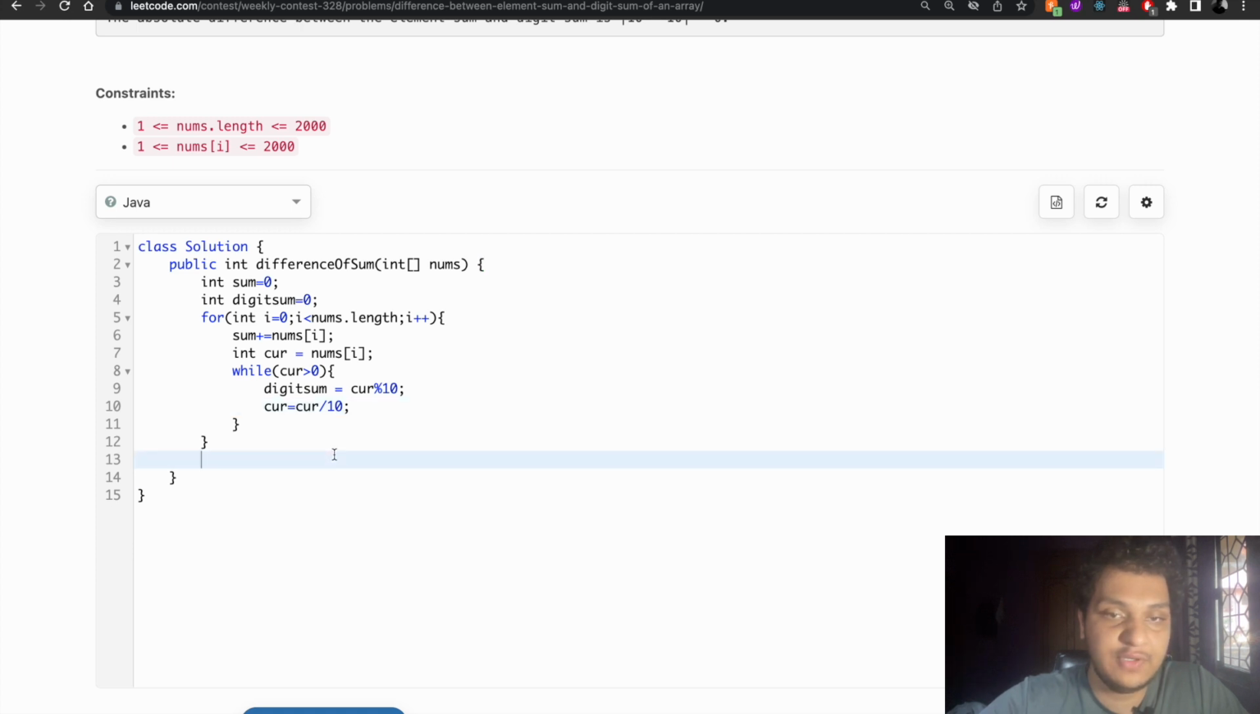At the end, what do we have to return? We have to return the difference of them. Return sum minus digit sum. Let's see.